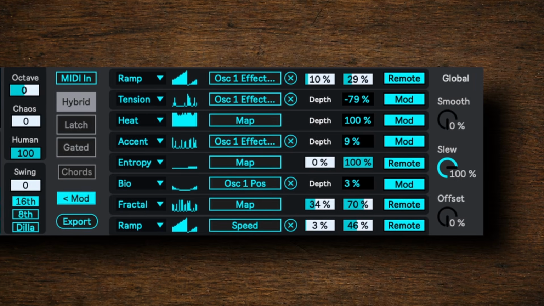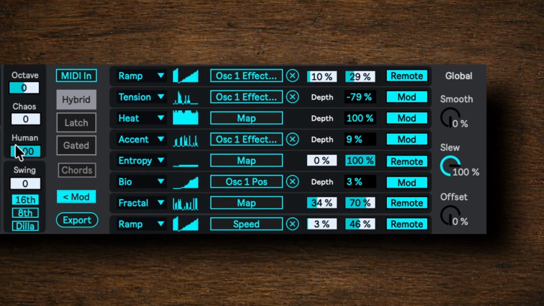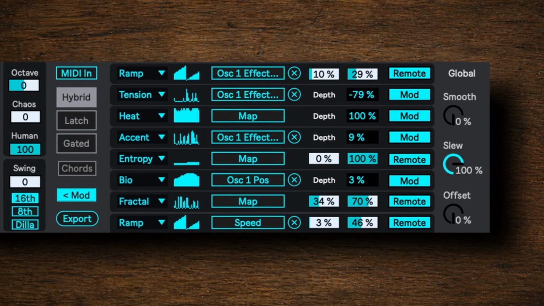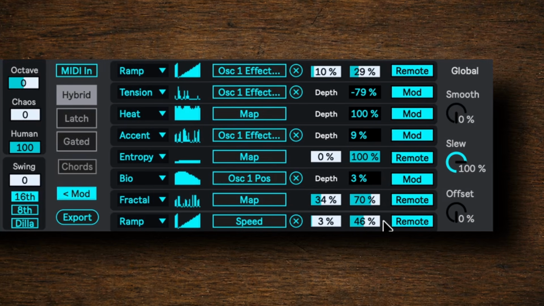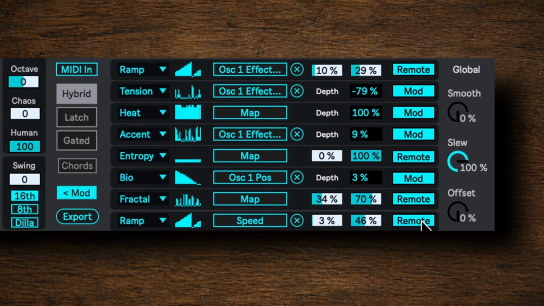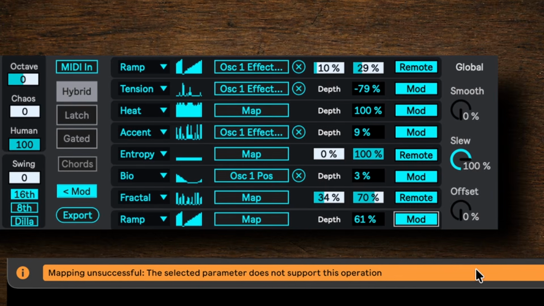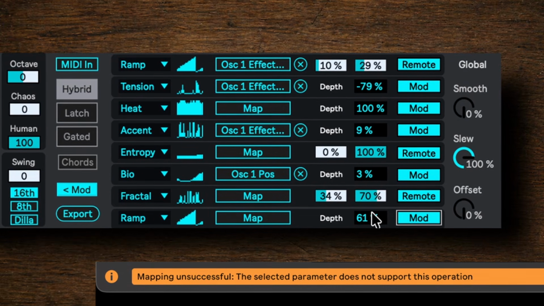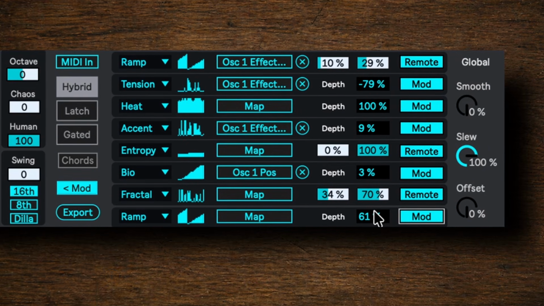Modulate won't work on things like a toggle button or certain dials which use enums behind the scenes, but remote mode will. And if you have something mapped via remote mode and you try to switch it on the fly, and modulate mode doesn't like that parameter, you'll see this message down here. And basically it just becomes unmapped. This is exactly the same behavior that the stock LFO does to handle this.